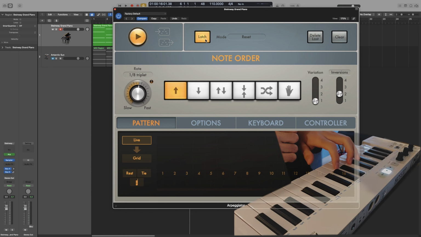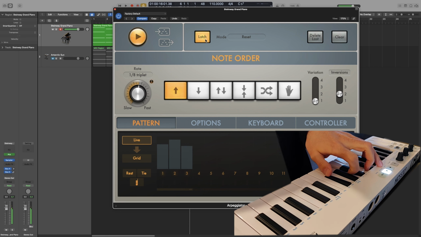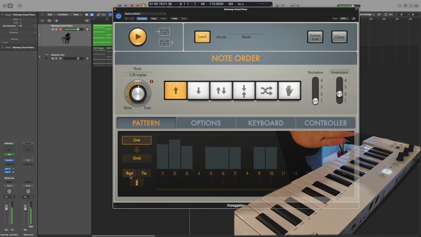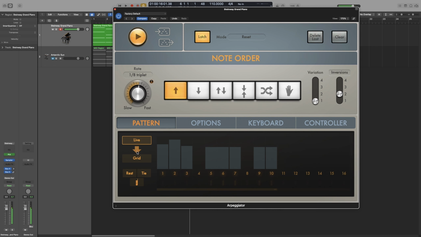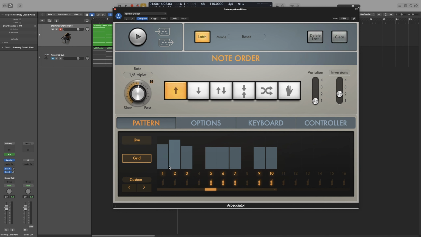Let's just do a C7. And now I can let go and it will keep playing, and I can now click on the arrow to transfer to the grid mode. So now it has been transferred to the grid mode, and now I have here essentially like a 16-step sequencer that can go ahead and change all the parameters.